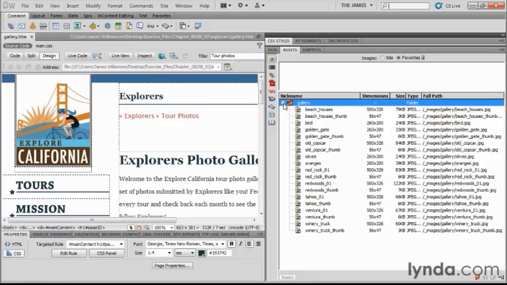Now, let me be very clear about this. This does not create a folder within your site directory. We did not move these images anywhere. This is merely a tool for organizing these images here within the favorites view. So that's the only place you'll ever see those particular folders. So I could add logos over here, banner ads, larger images, create folders for them, and then that allows me to very quickly and easily access those images, which is really, really cool.